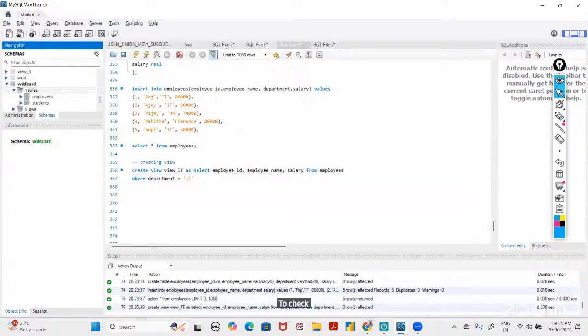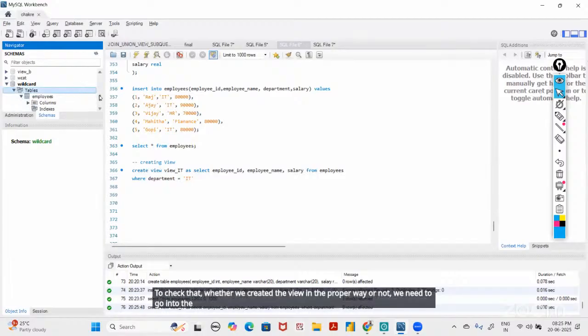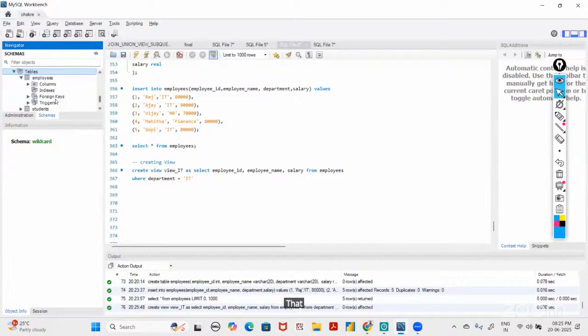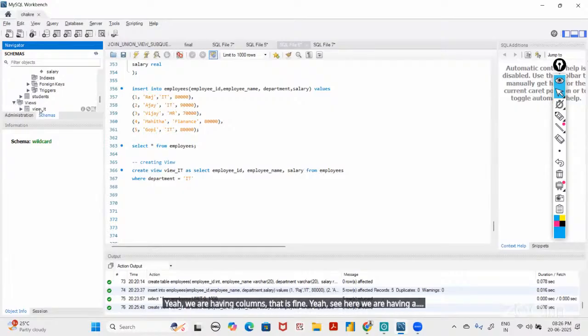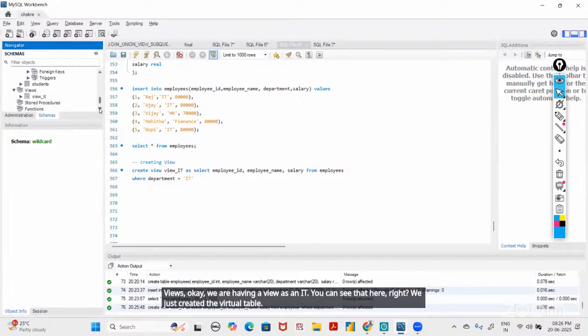To check whether we created the view in the proper way or not, we need to go into the database. If you scroll a little bit down, we have columns, that is fine. Here we have views. We have a view as IT. You can see that we just created the virtual table in the database, named view IT.